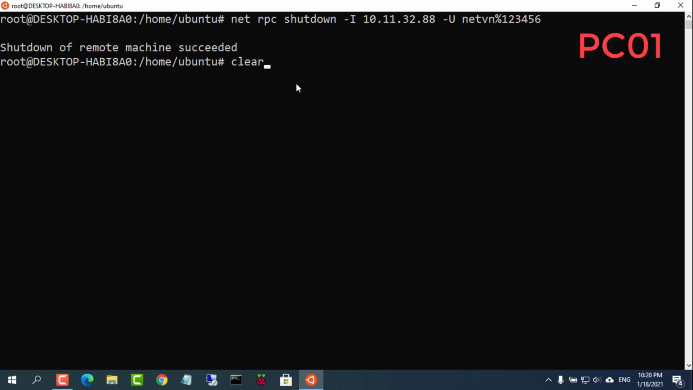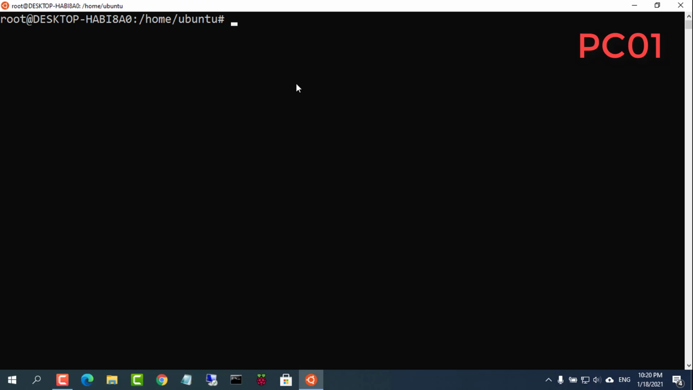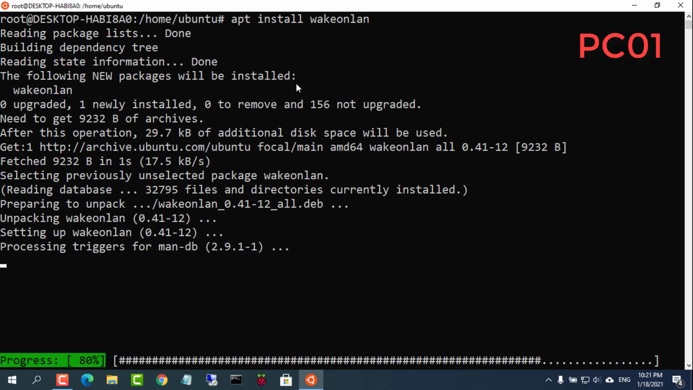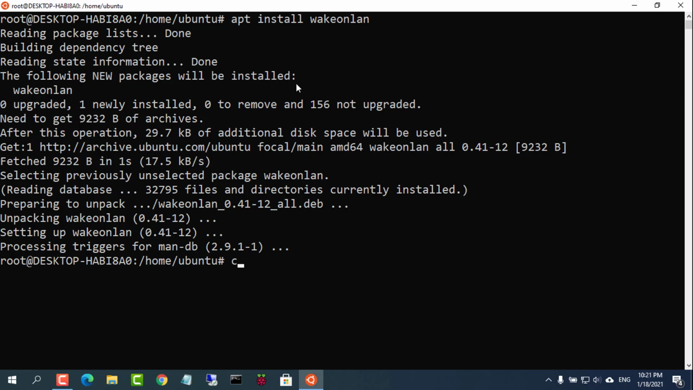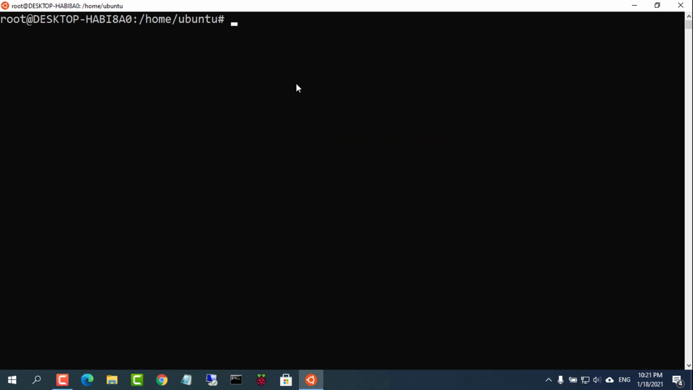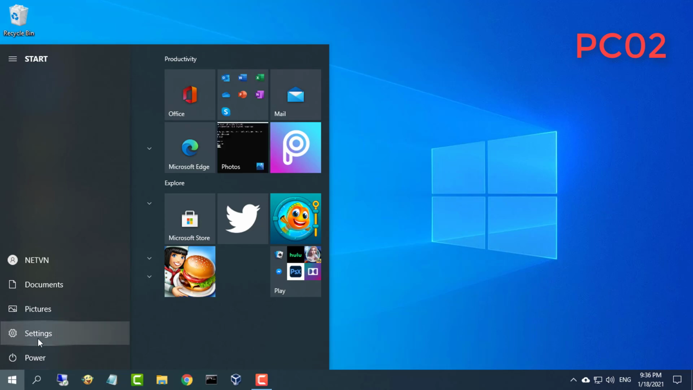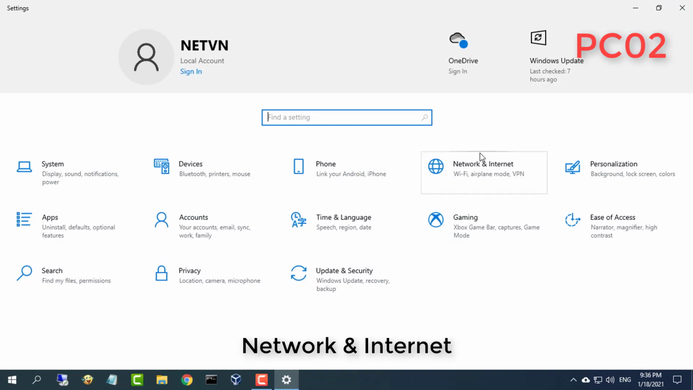Part 2 of this video I will guide you how to turn on a remote computer with the command line. On PC01 computer, I install Wake on LAN. On the PC02 computer, the following steps are required.